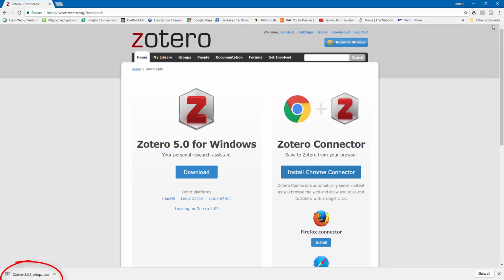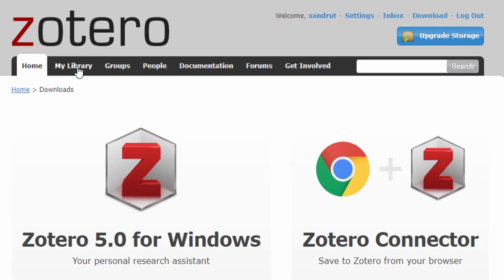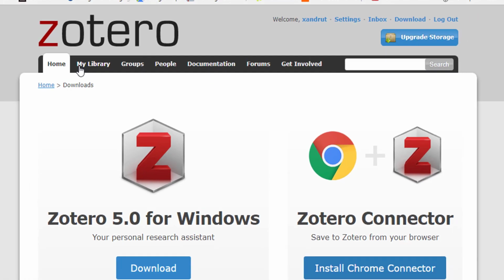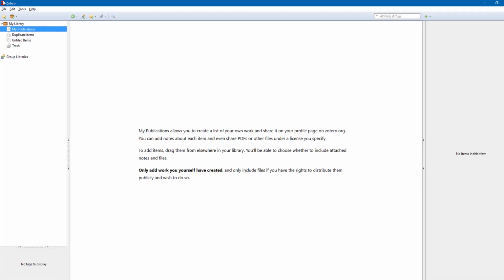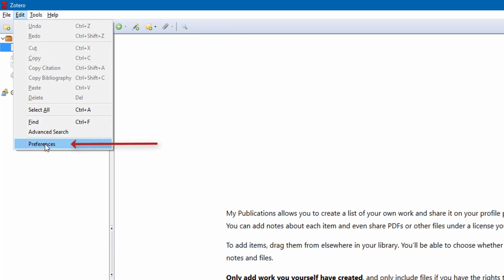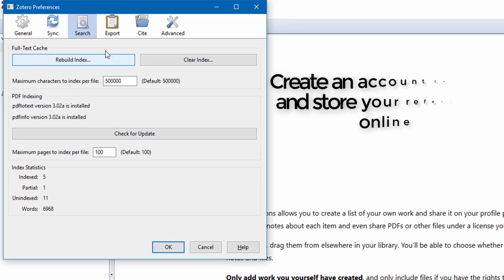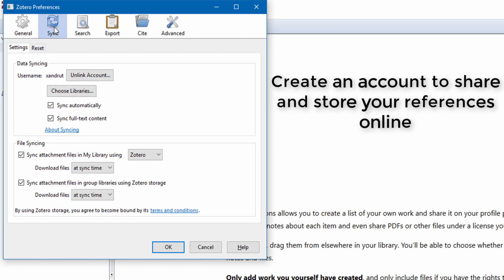Once Zotero is downloaded, double tap it twice, depending on what browser you're on, and follow instructions to install by clicking Next, and then Standard's fine to choose that option, and then click Next again. And you've got options here called My Library. You can create an account online where you can store your sources and sync them and share them online with different people. So open up Zotero and go to Edit and select Preferences and select Sync option.